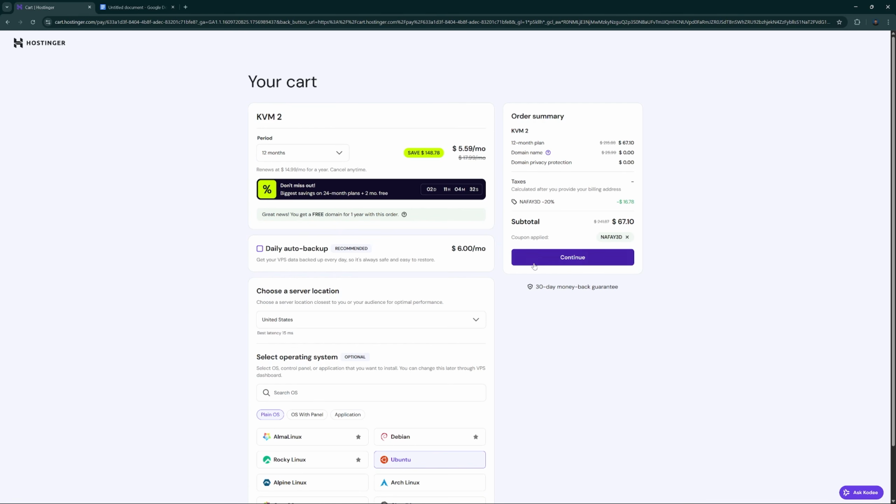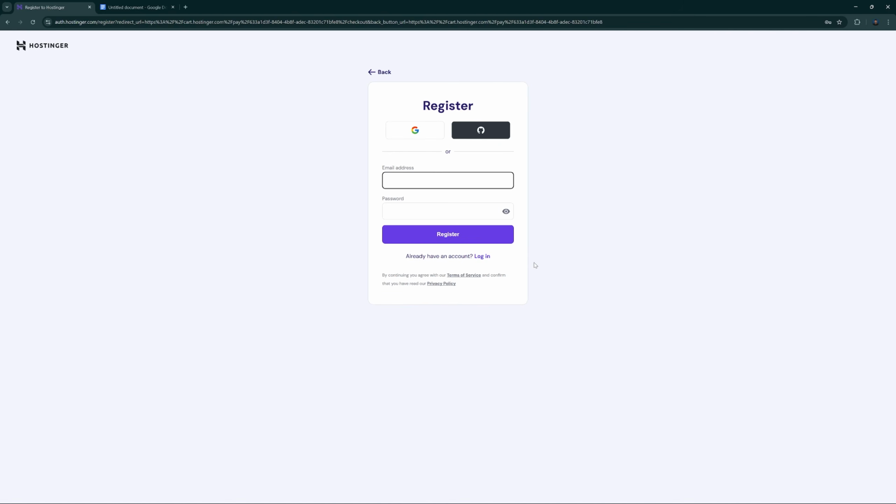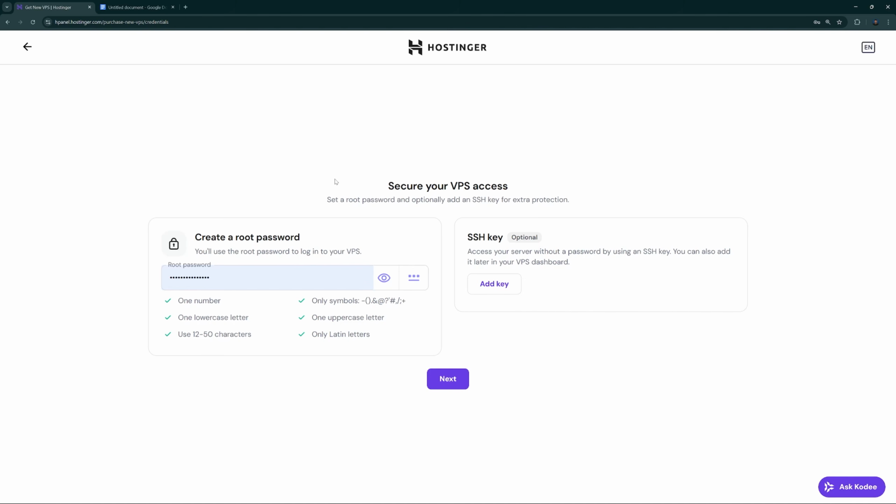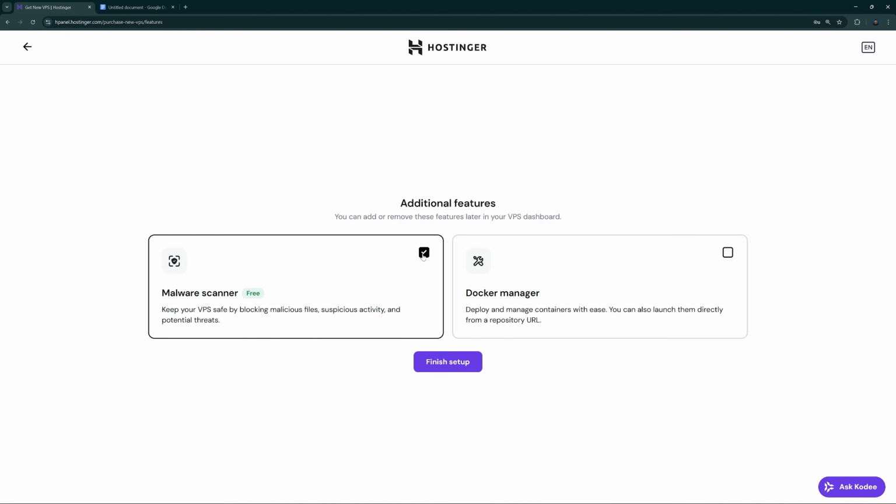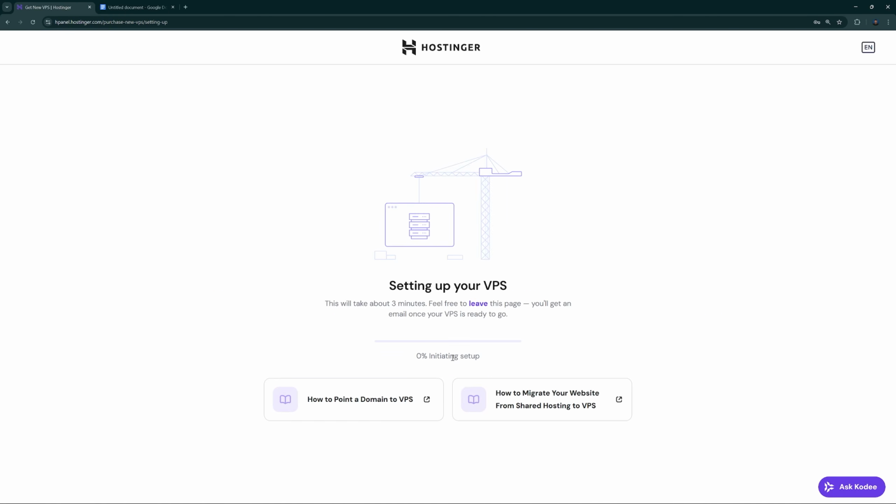So once that is done, you can just press continue, and it's going to ask you to create an account and also pay for the VPS. After all that is done, it's going to ask you to set up a root password. Make sure to save this somewhere else because we're going to need this in just a bit. Once that is done, press next, and you can take these additional features if you'd like. I'm just going to uncheck them because we don't really need them. And finally, press finish setup.